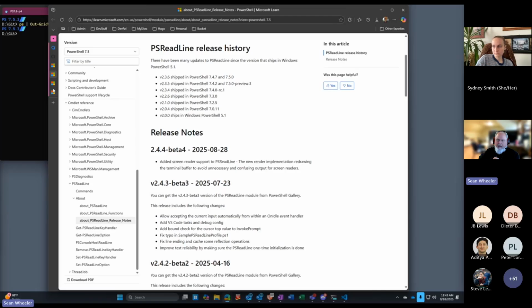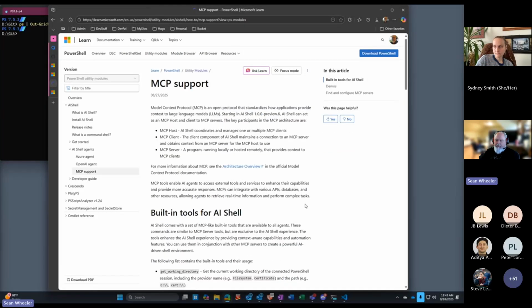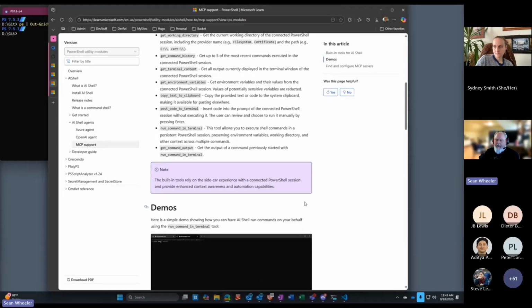Good work there. And then there was an update to AI Shell up to Preview 7. This again was mostly bug fixes. The big addition here was GPT-5 was enabled and updated some documentation around MCP support. So there's a whole article here about how to use MCPs in AI Shell, and just general updates across all of the documentation for AI Shell. And that's what I got.